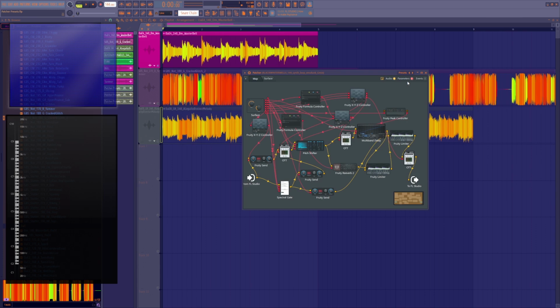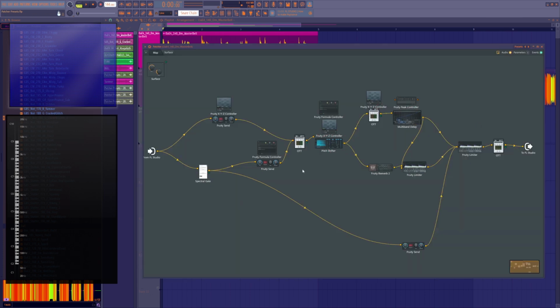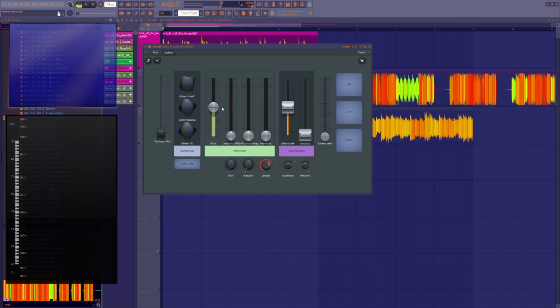So let's start out by demystifying what this patch does. First of all, I'll turn off the parameters and then expand out the signal path. That way you can kind of see what's going on here. And in the surface, you'll see that we have three different modules. We have a spectral gate, we have a pitch shifter, and we have a grain scrambler.